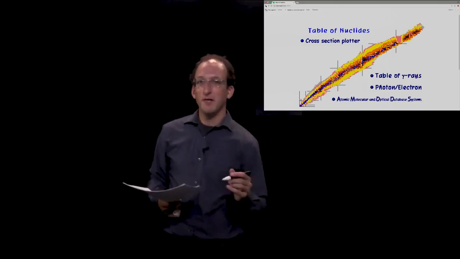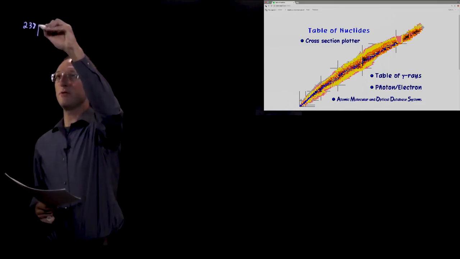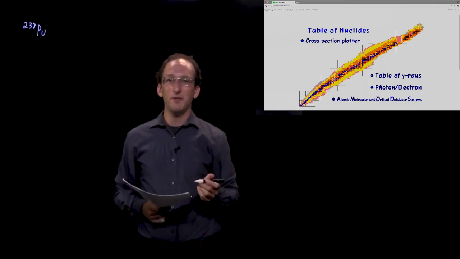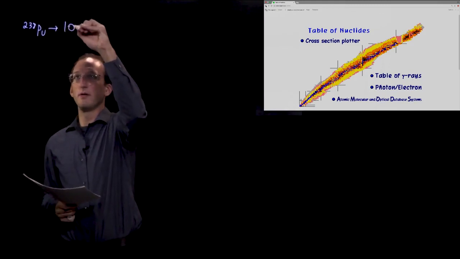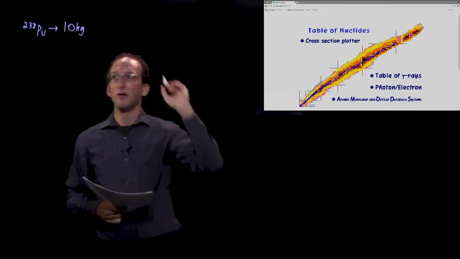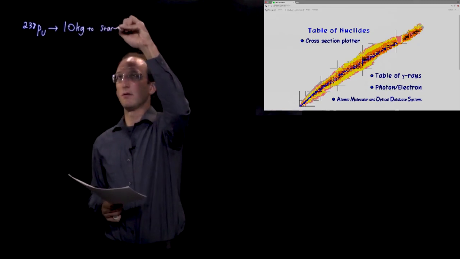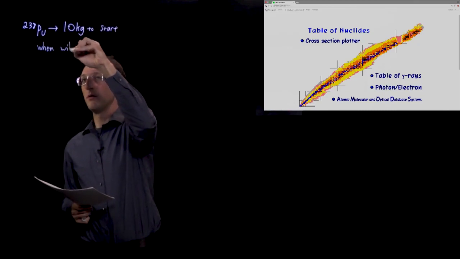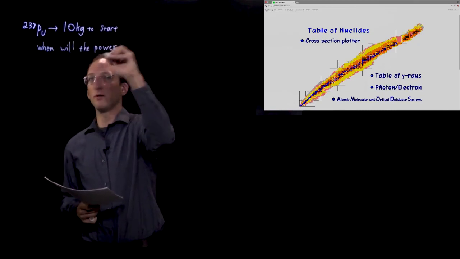We'll start off by picking our isotope, and what's commonly used is plutonium-238, which has a decently long half-life, and we'll look that up in the table in just a sec. But let's say we start off with 10 kilograms of plutonium-238. And we want to know when will the power drop to 1 kilowatt.